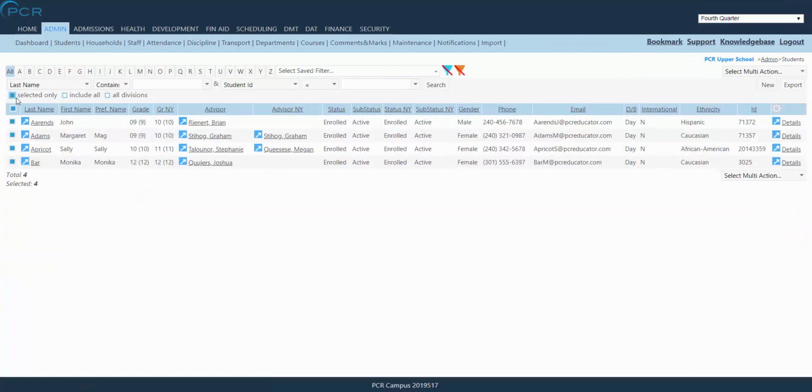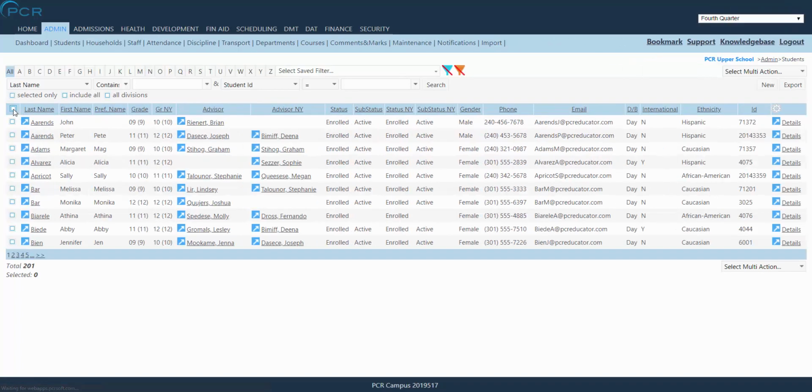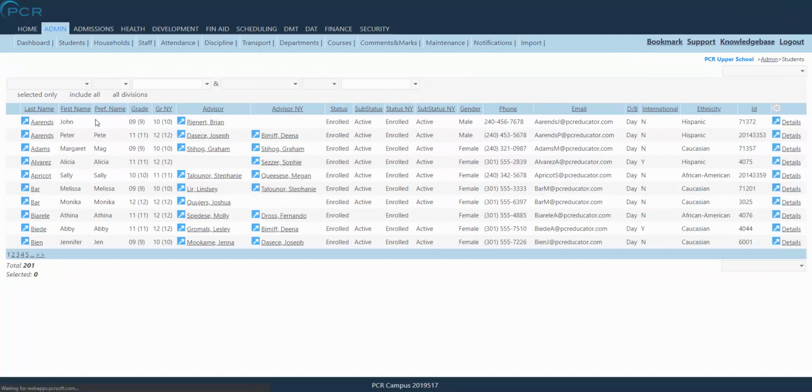So if I check this option, then it'll only show me the students that I had selected. Another option is the one on the left hand of the last name. It basically selects all the records that you have. An advantage of that is, let's say you're sending a mass email to all of your students, you can select that. It'll select all the students, and then you can send out an email.